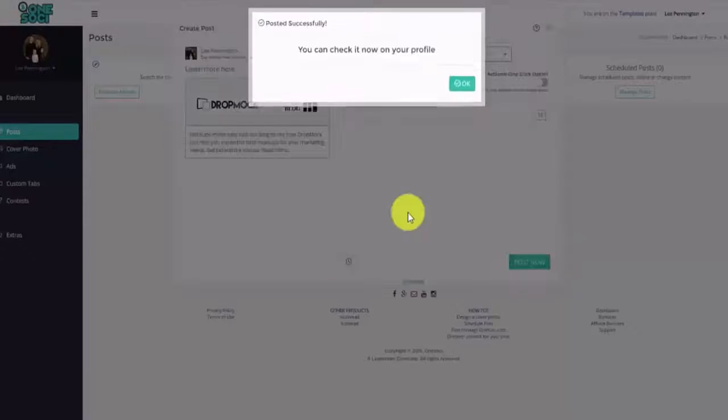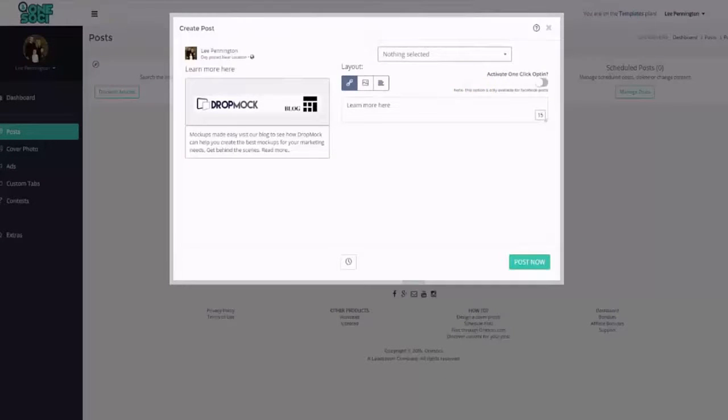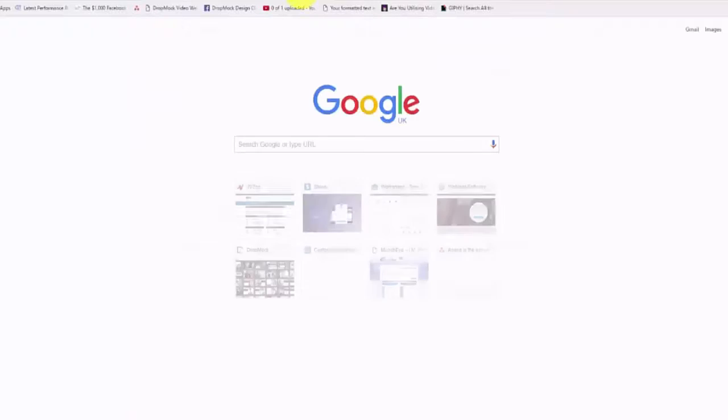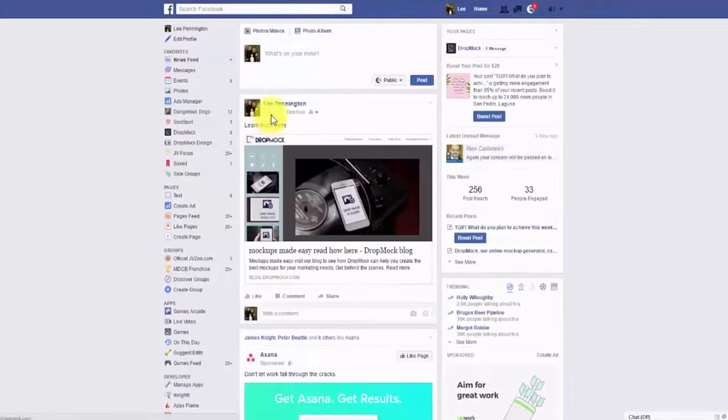So what I've done now is I've posted that, and it's letting me know you can check your profile. So that's actually gone over to my profile. So let me quickly go to Facebook. And as you can see straight away, that's been now posted to my timeline, okay, for people to actually view that. I'm just going to delete that.